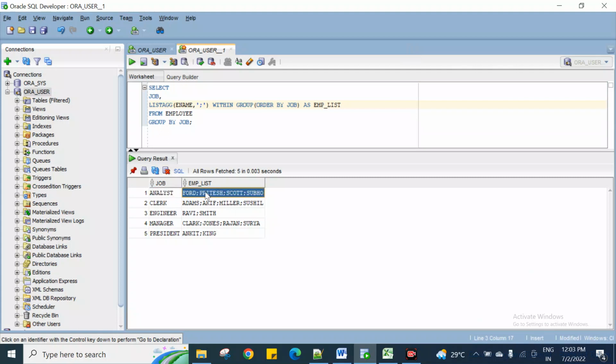So these are the people who are working as an analyst. These are the people who are working as a clerk. These are the people who are working as an engineer. These are the people who are working as manager. These are the people who are working as president.